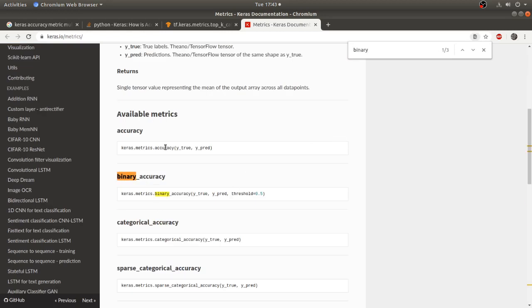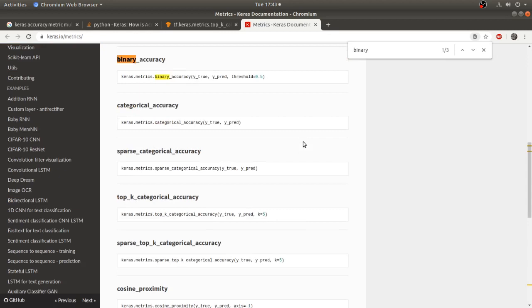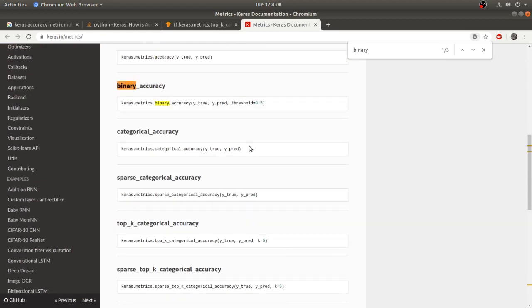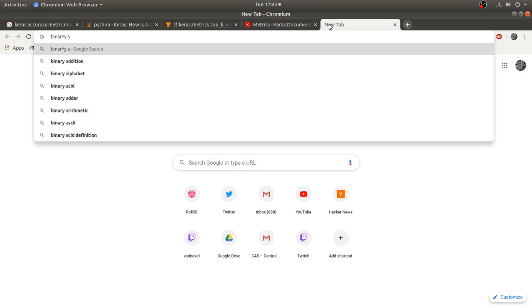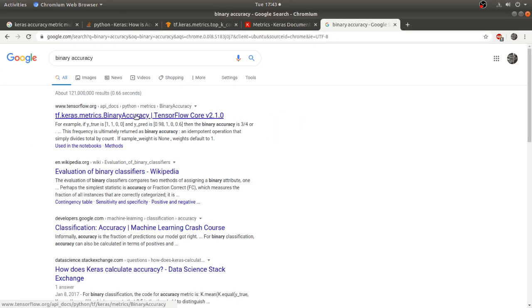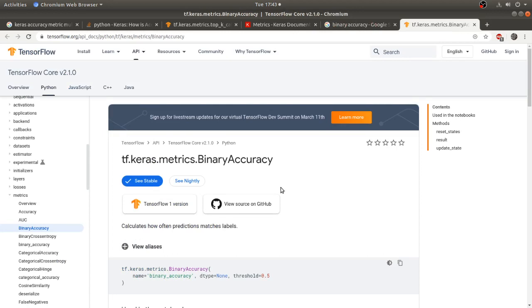Cool, you don't explain at all what it is. That's cool. Top K, what are we, fine. Category, binary accuracy. We'll look it up. How exactly is it different? We can come up with our own metric, I'm sure. All right, it's in TensorFlow.